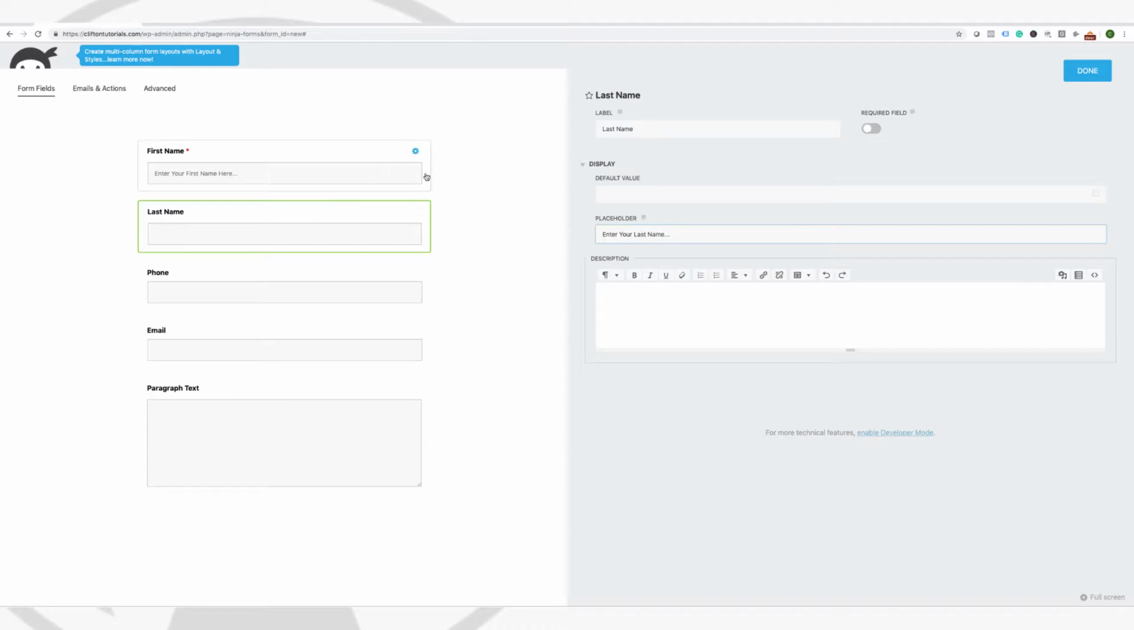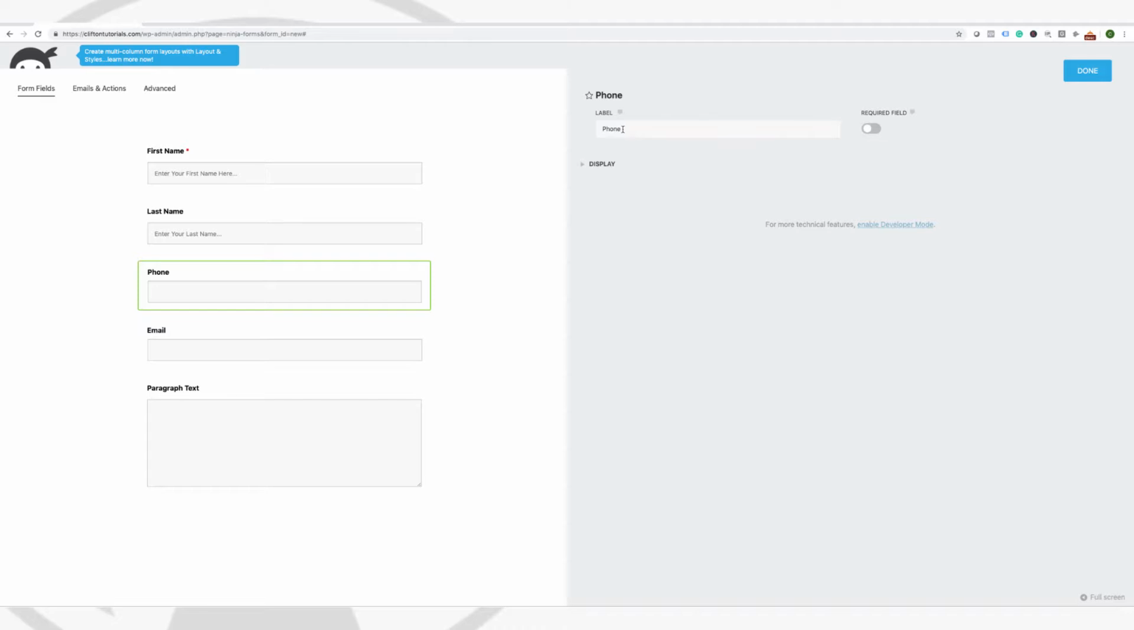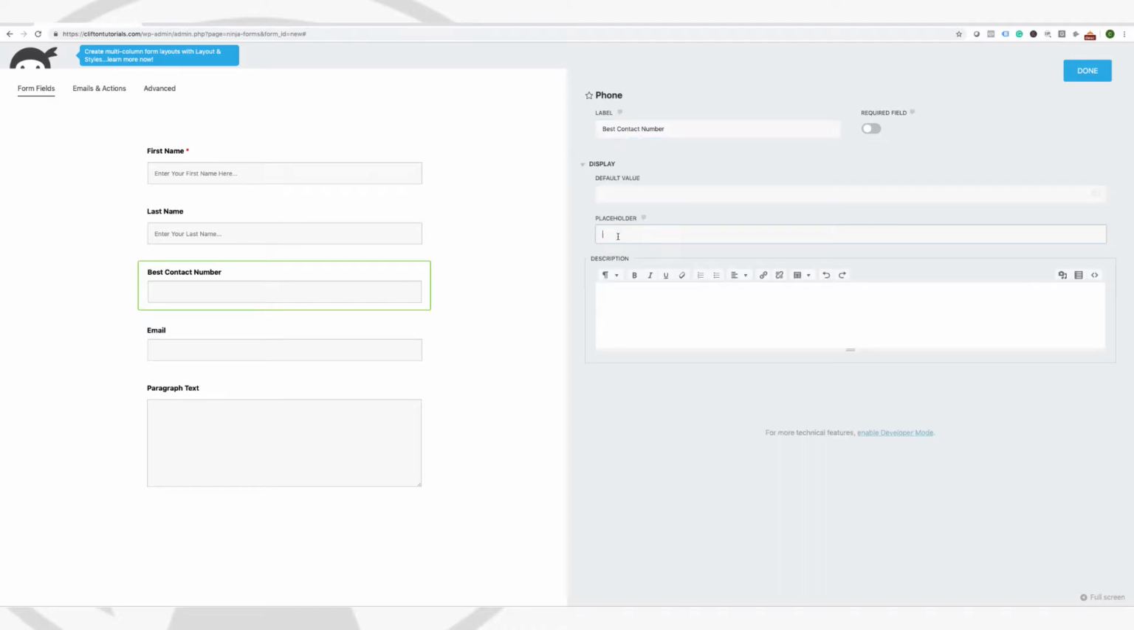Okay, let me make sure I'm consistent here. Yes, I am. Okay, phone number. Now I want this to say your best contact number. I'm going to change the label to something that I want, and I want the placeholder to say enter your phone number. Okay, and then email. Oops, I accidentally deleted the email field, but that's okay. We can easily add that back.